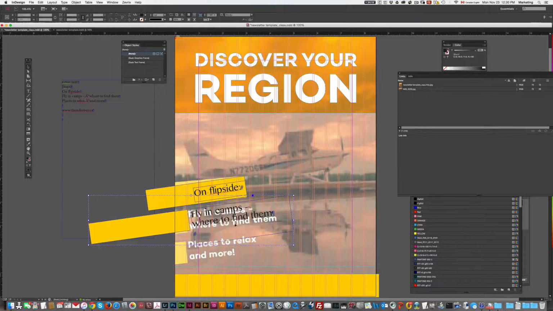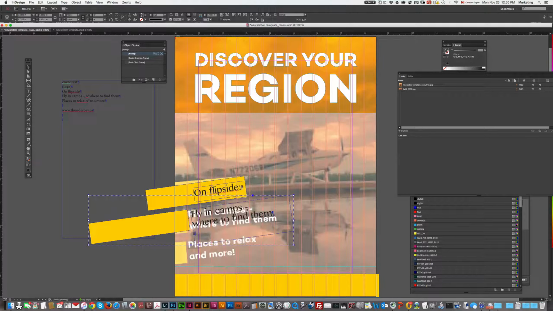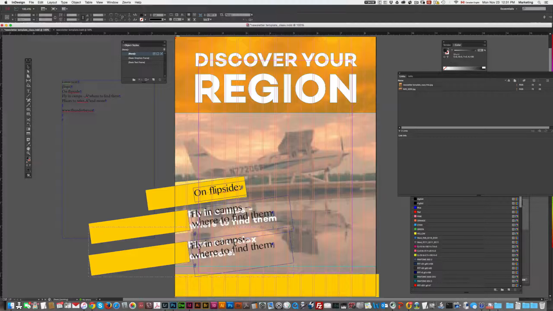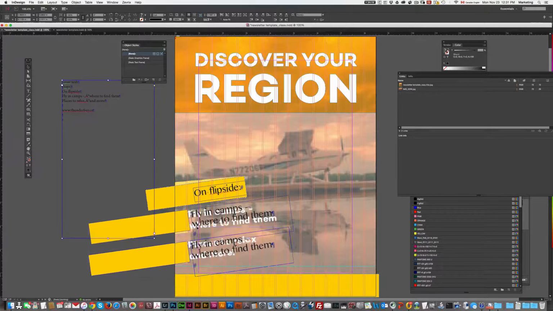Now here's the cool part. I'm going to right click, copy, and then right click, paste in place. It makes an exact duplicate, and then I hold the shift key and drag it down. So I copied something, pasted it directly on top of the original, and then selected the top one and dragged it down. It's just faster that way. So now we can take this one and ungroup.